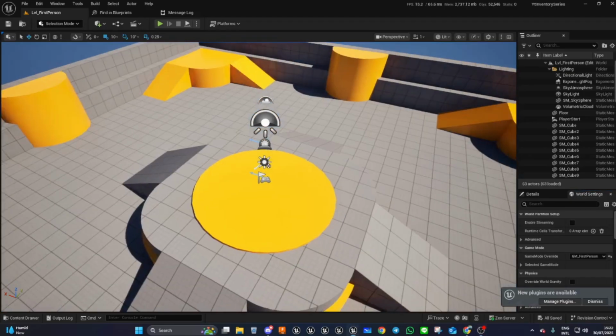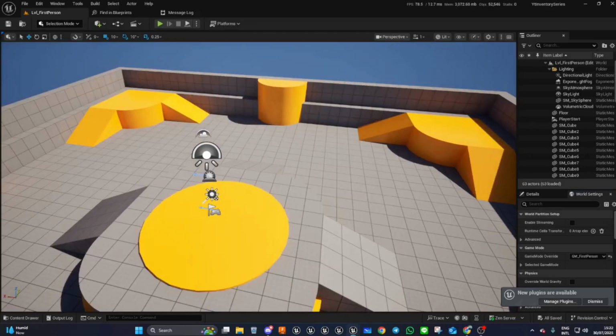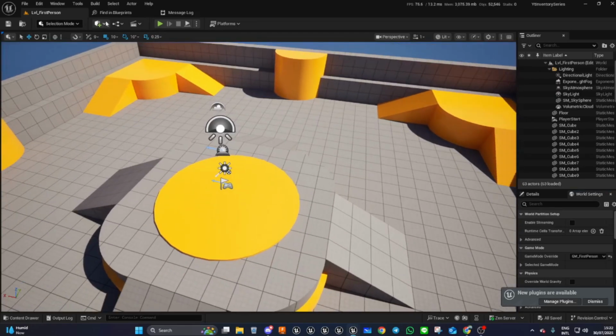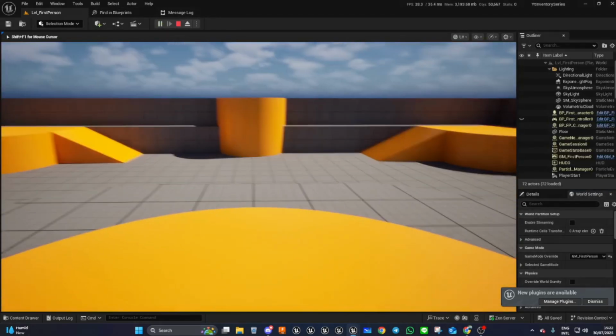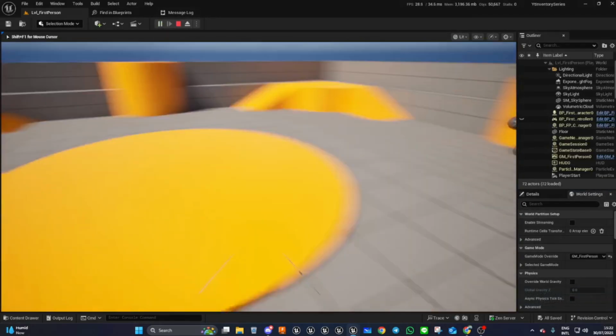So here we have it. We're now open. We've just got a basic first person template where we can jump, walk, do all the relevant things.